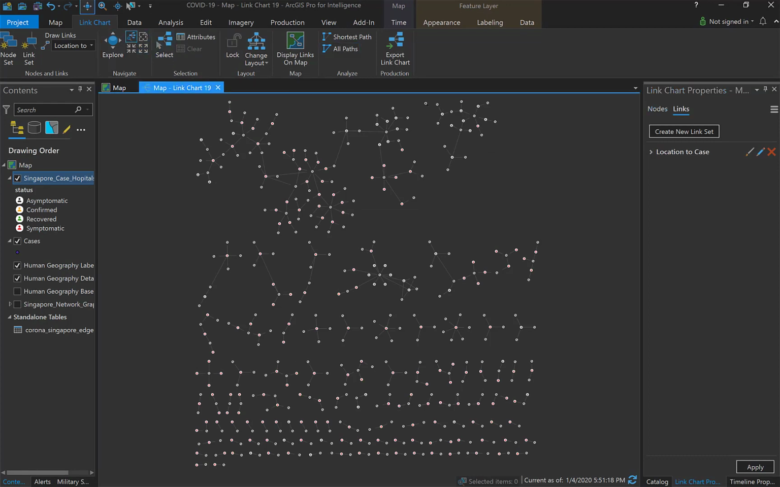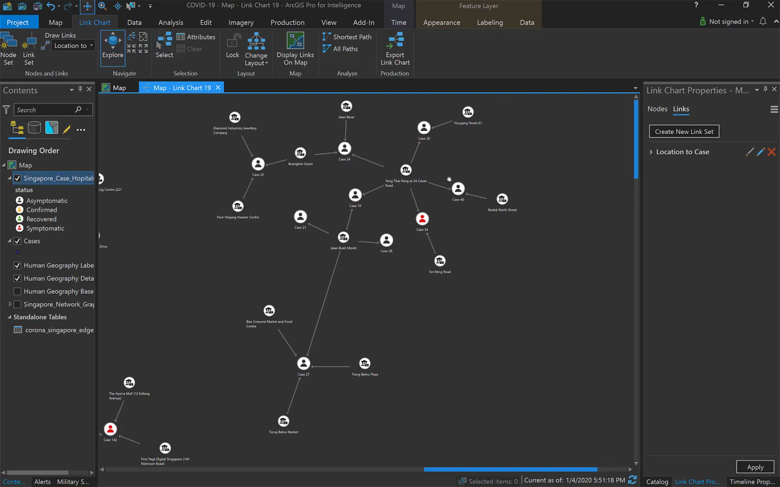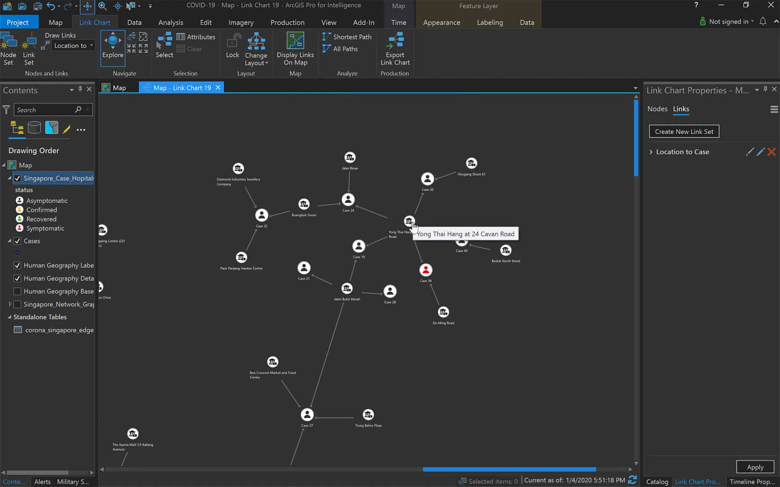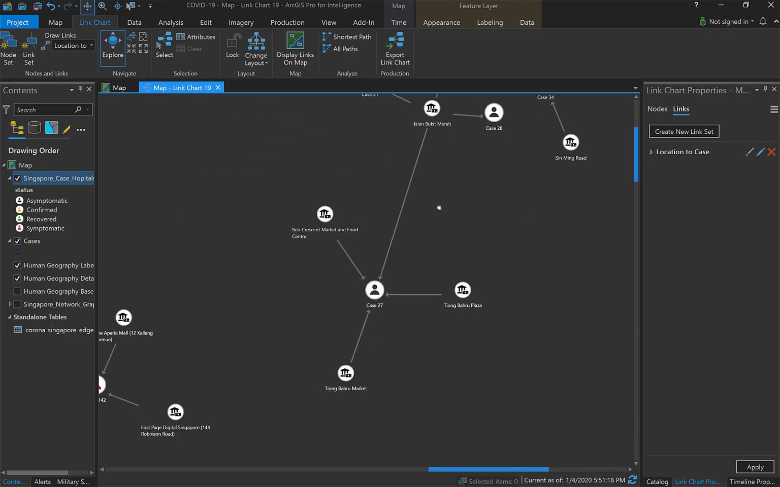So now when we zoom in and look at these clusters a little more closely, we can start to understand the linkages. For example, here we can see the 5 different people who visited Yong Tai Hung. One of them was case 19. They also visited Jalan Bukit Merah, as did case 21, case 28, and case 27. Case 27 also went on to visit Bio Crescent Market and Food Centre, as well as Tiong Bahru Market and Tiong Bahru Plaza. So we can start to get an understanding of how people have been spreading the virus throughout Singapore.